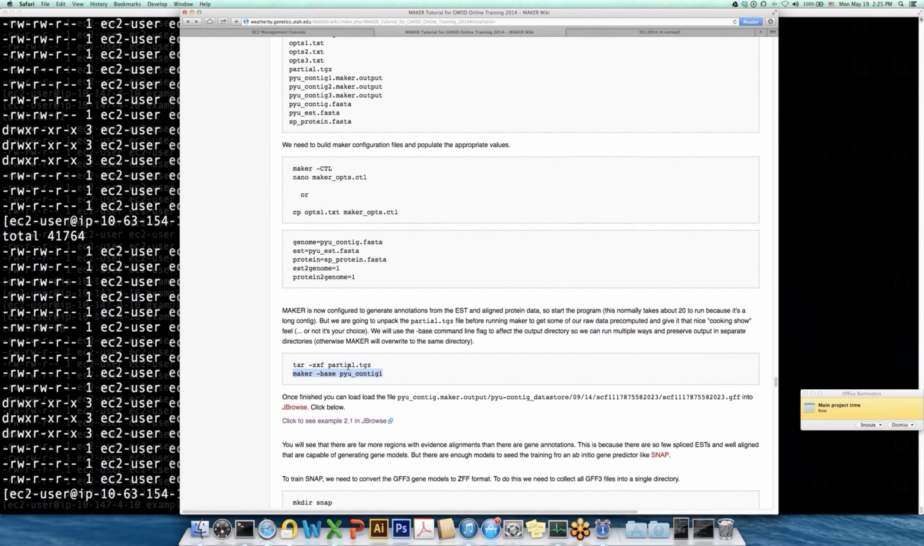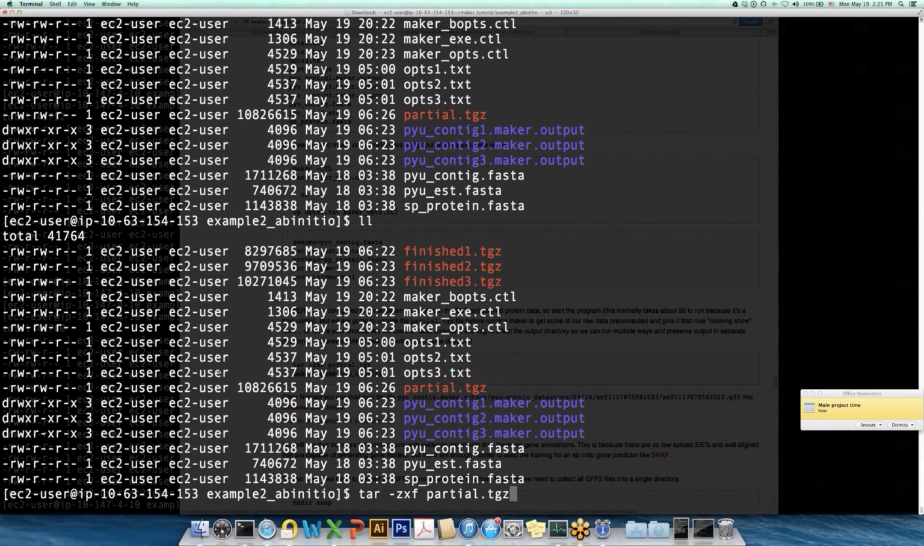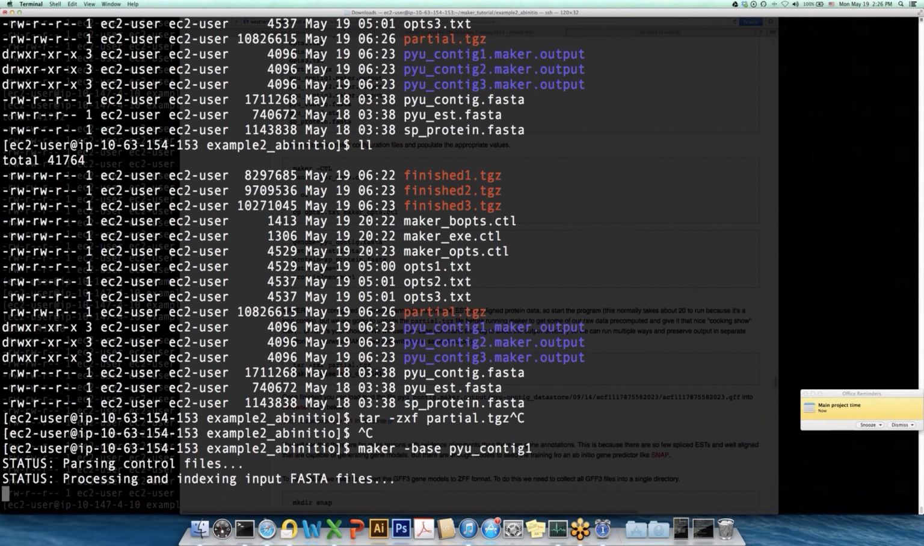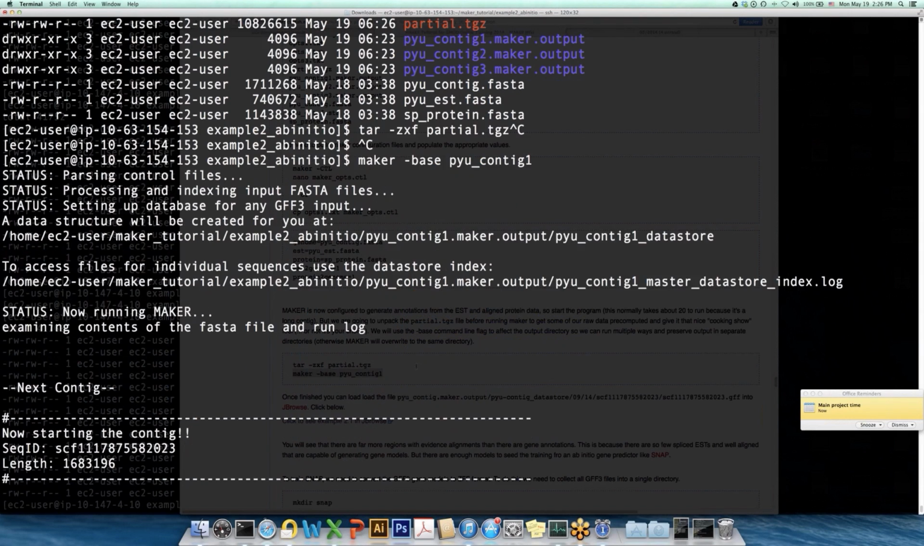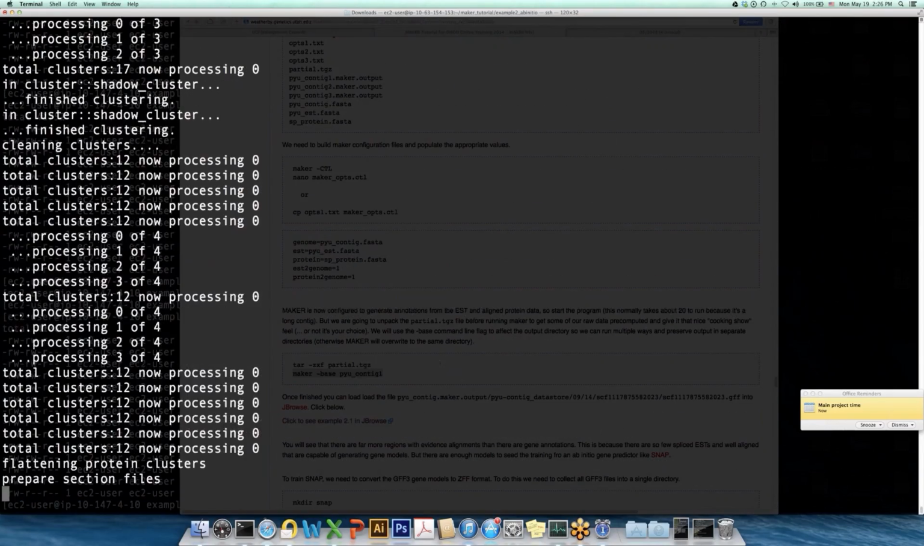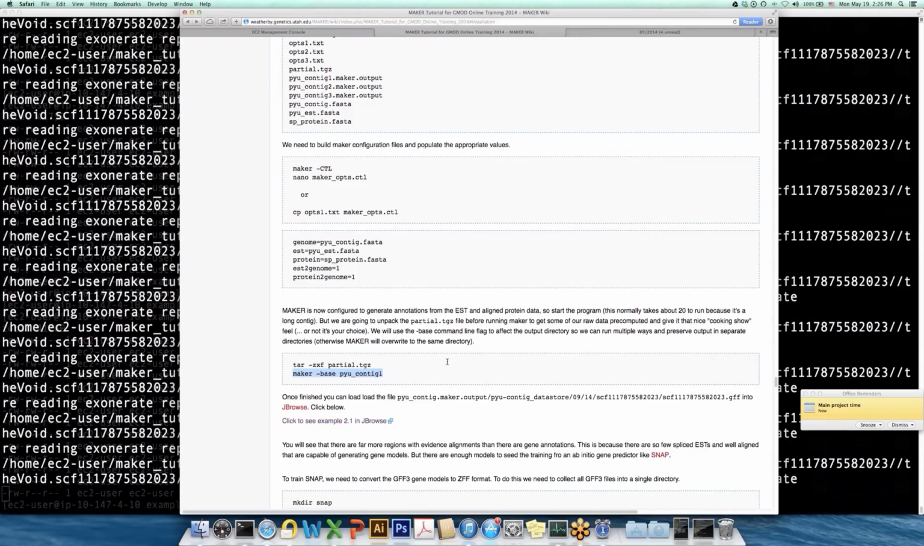So once we've untarred this partial.tgz, I'm going to run Maker again, but I'm using this base option, telling it to use the partial output in this directory. So it's going to try and run inside this directory, config1.maker.output, because I gave it base, config1. And I'm going to go ahead and hit enter. And instead of running the individual steps one at a time that takes a long time, you'll see it's just rereading our already processed reports. So this will go much, much faster. So it'll be done in about a minute.